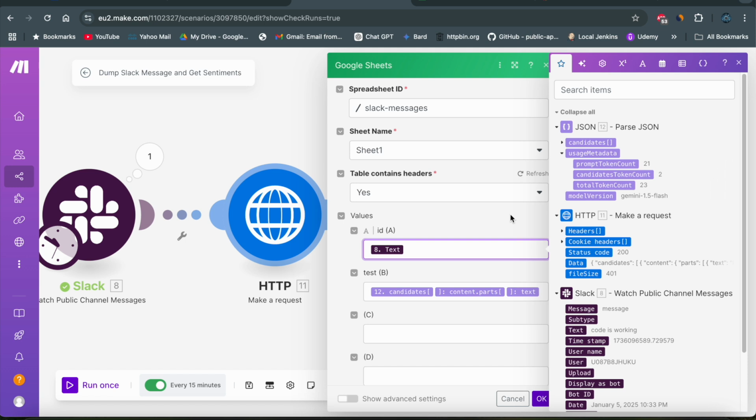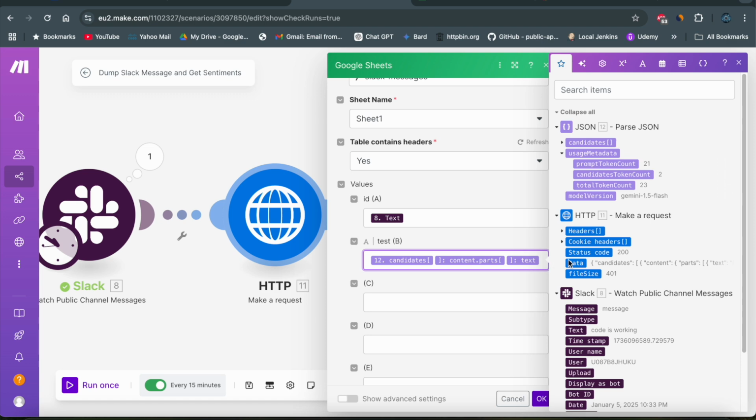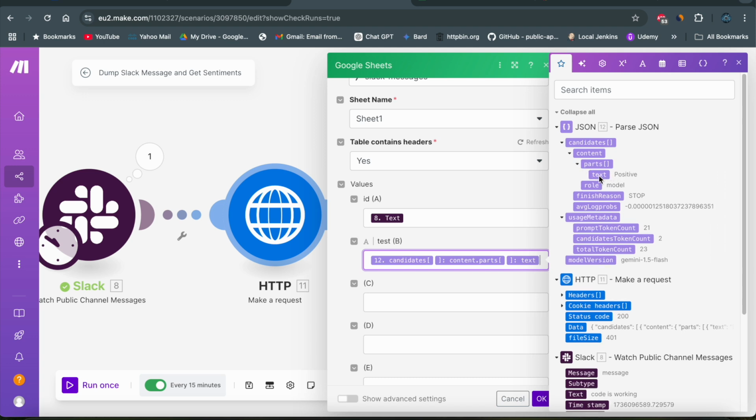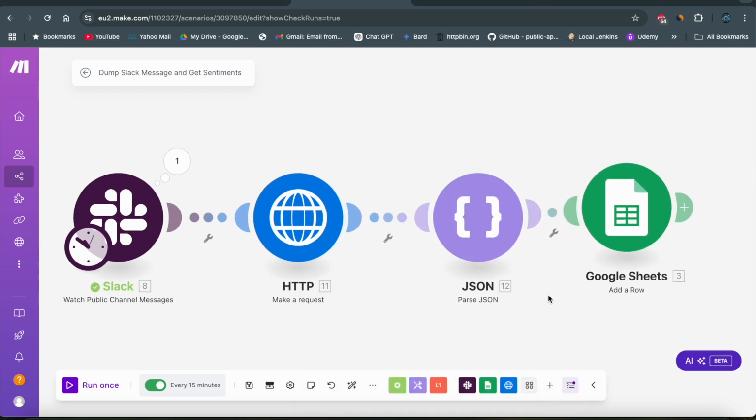So from the Slack message, as it is message, I am writing to column A, and the column B, what I am using here is the JSON object. Under JSON object, this text. Okay, so this is a response from Gemini AI. This entire JSON object is a response from Gemini AI, from which I am extracting text. So I will use text and click on OK. Okay, so this is how I have implemented this automation. Okay, and let's execute now.